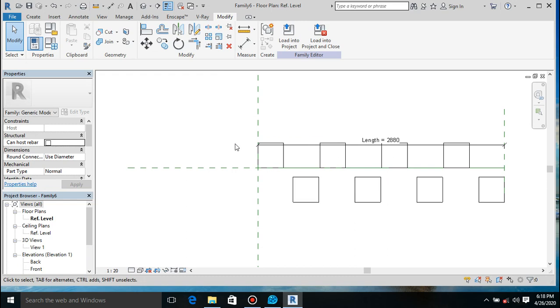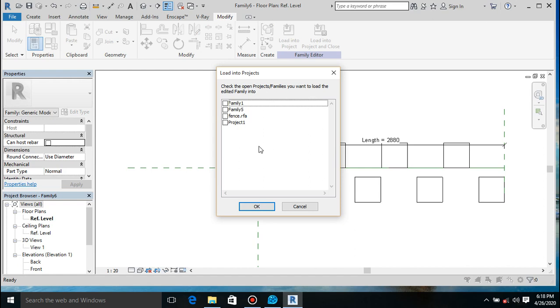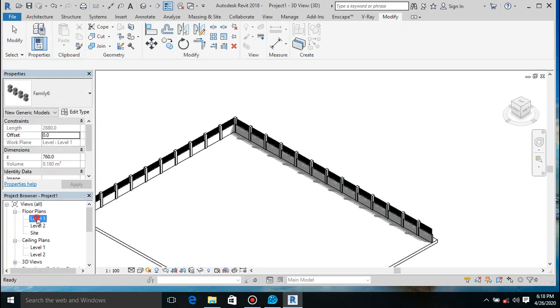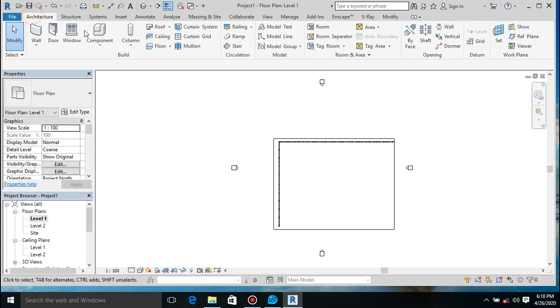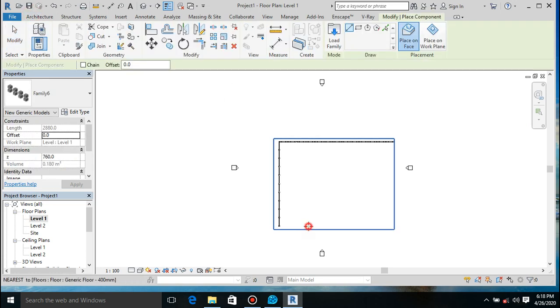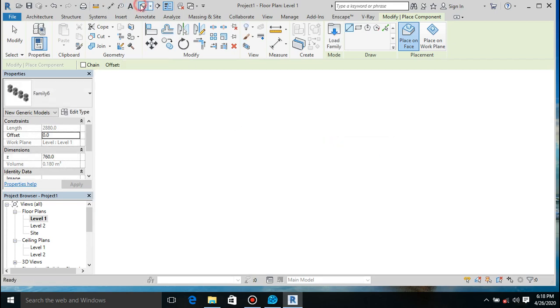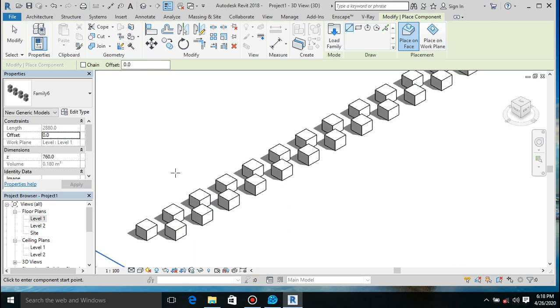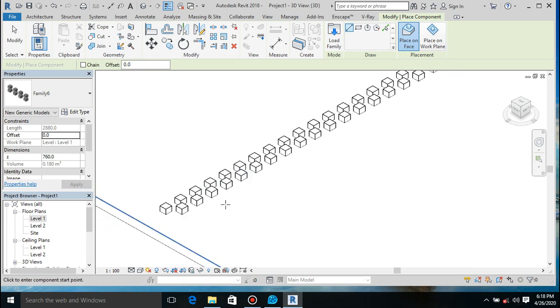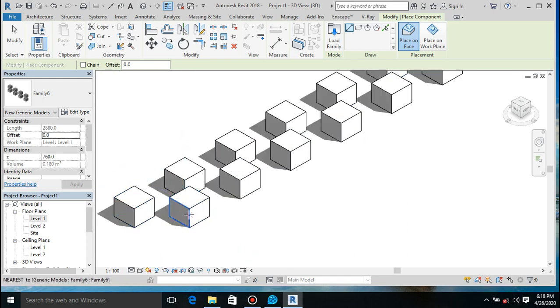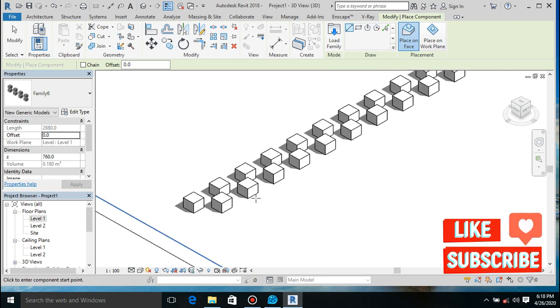If we press on apply, load into project 2 or project 1, and then click on it, and we have our footpath component, which is face based. Nice. Now you can see this is the footpath we created. It's just that the thickness is a bit too much. The thickness should not be much. No, it should not be more than 20 or 30, but I used 250, so you can see this is how it's created.